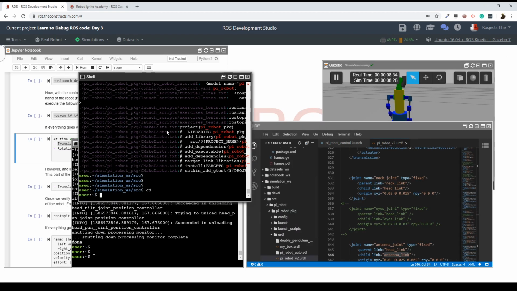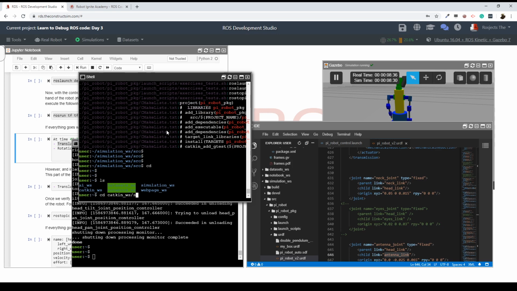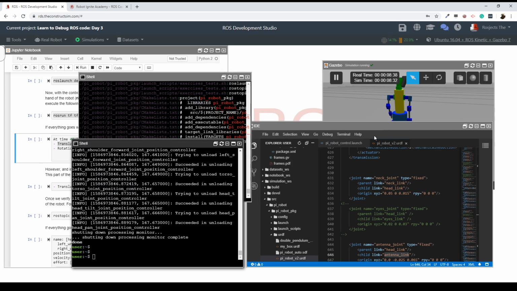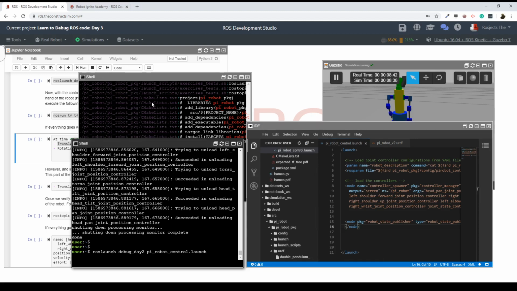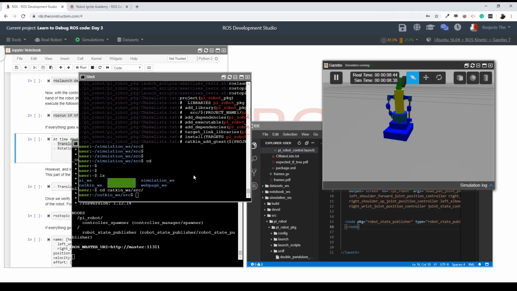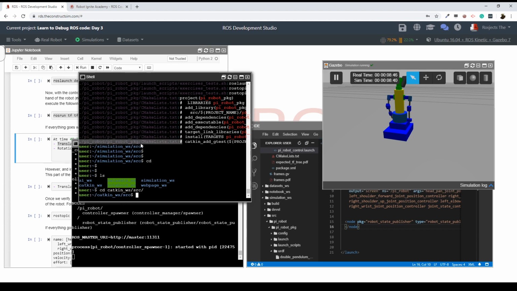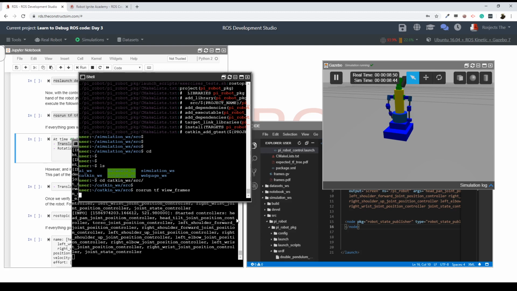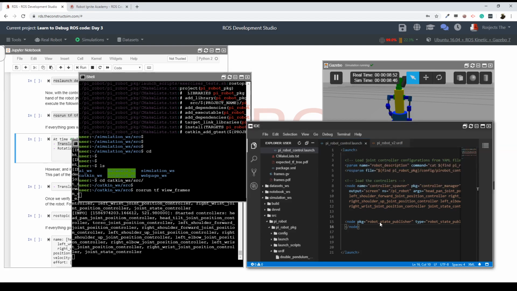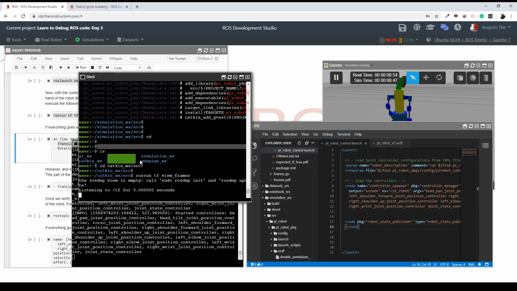So let's resume everything as it was. I'm going to come here and launch my control file. Let me start it here with my simulation. I'm going to run the view frames here one more time to refresh everything.